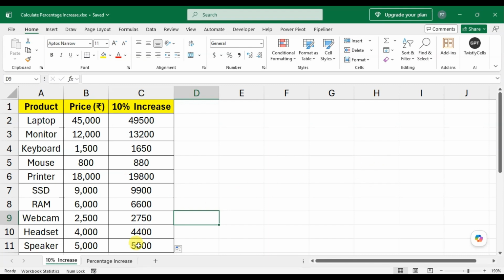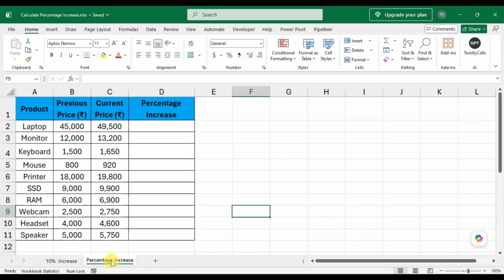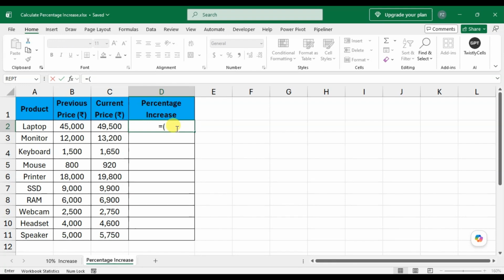And here I show you the second example, percentage increase. Here you can see the data: product list, previous price, current price, and here I'm going to calculate percentage increase. Select the cell, use equal to, and in bracket, select the current price minus previous price, bracket close, divided by previous price and press Enter, and you can see the percentage calculated.